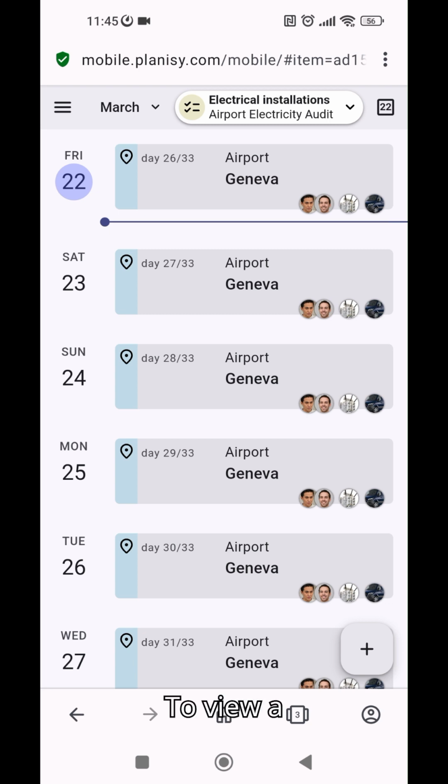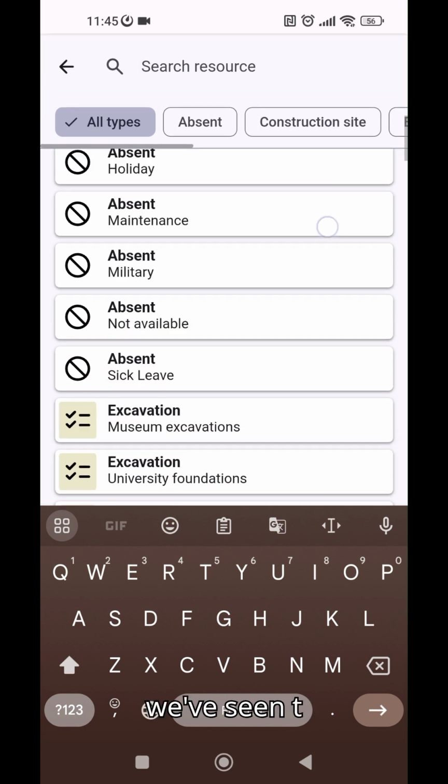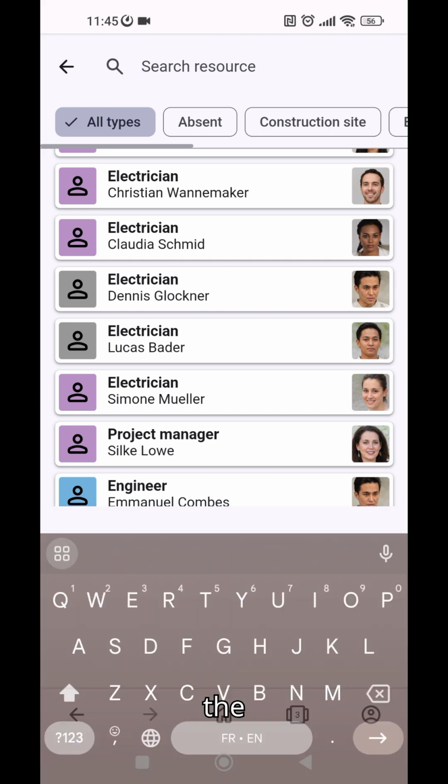To view a different resource, click where it is written electrical installation and you are back to the first menu we've seen together. Let's review the schedule of the electrician.